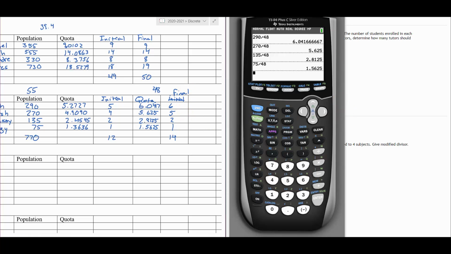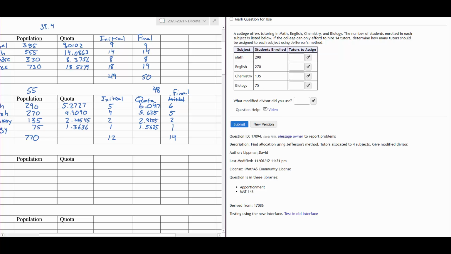Right, so I'm going to go back to my OpenMath and make sure that I enter in my answers here. So I'm going to go to the apportionment that I got with my modified divisor, and I'm going to enter in 6, 5, 2, and 1, and then the divisor that I used was 48.